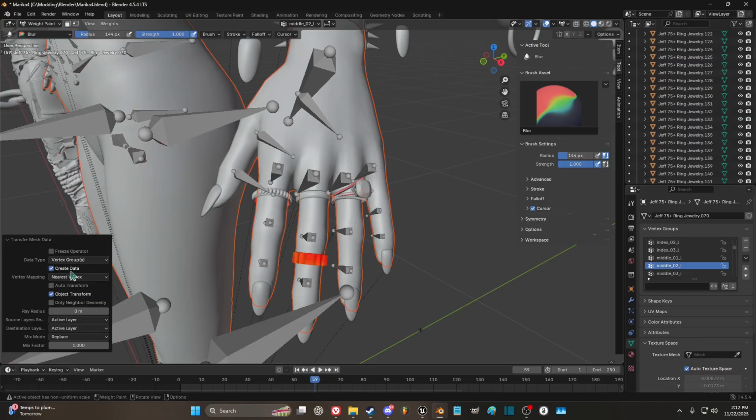There's a couple different parameters. These vertex mappings can change the kind of projection of the weight transfer. And then also the source layer I usually set to by name. This can usually give you a little bit more accurate weight transfer. Now I might have even just messed up my weight painting by doing this, but that's okay because we can just double check that real quick.